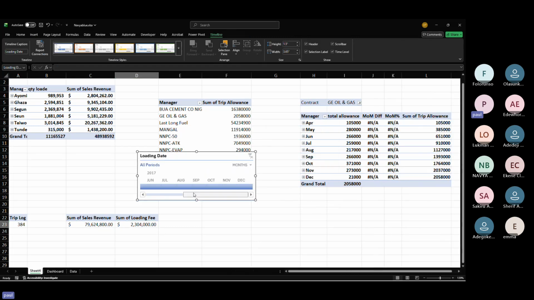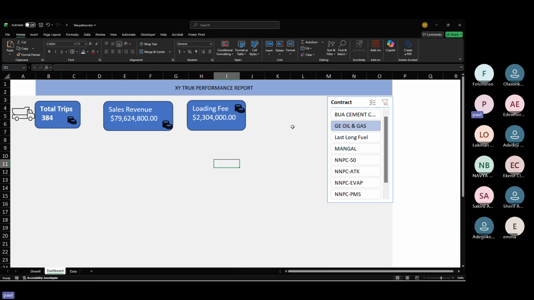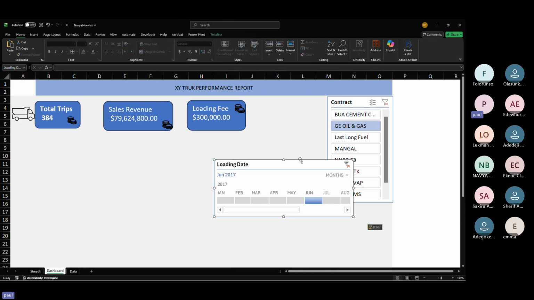So if I move my slider in here now, it's going to filter based on whatever I'm having per month. So if you are doing weekly reports, monthly reports, you can be doing all these things to make your work easier. So you don't have to go and be filtering from your Excel every time, right? You can bring it up here.